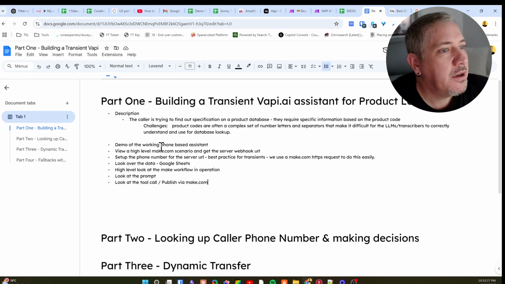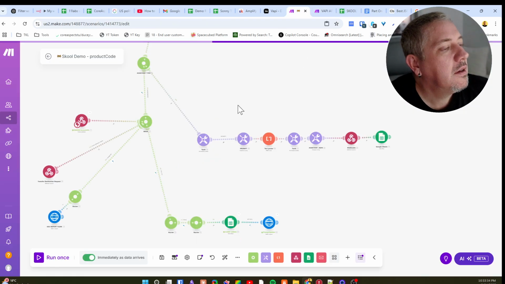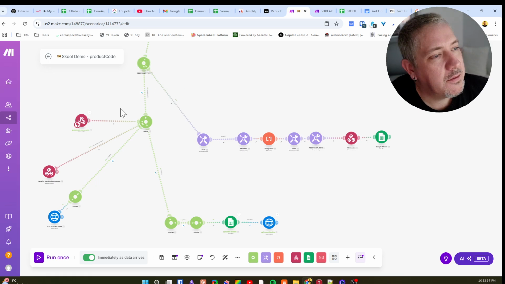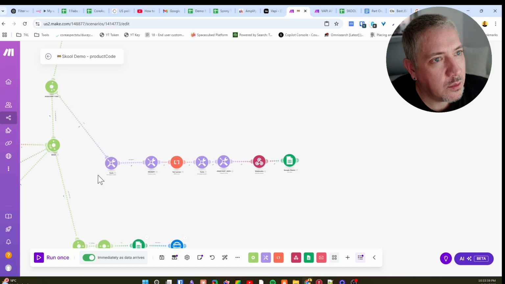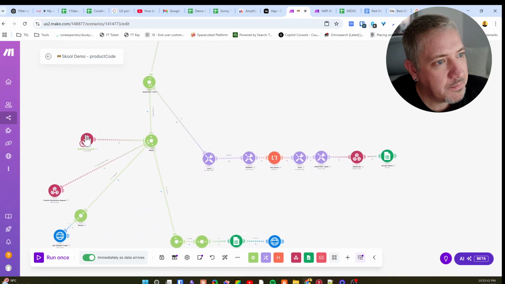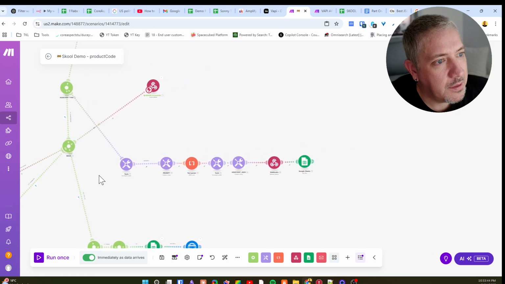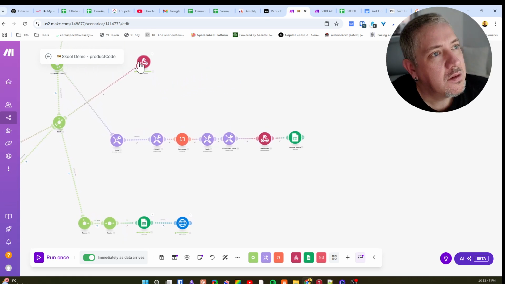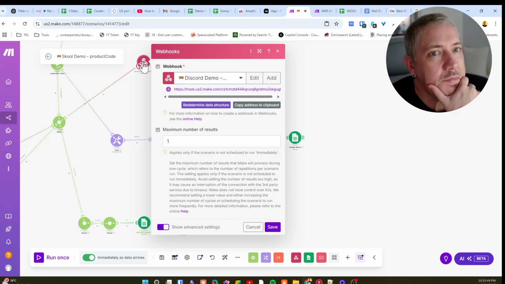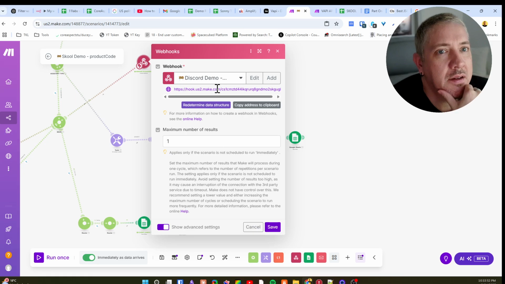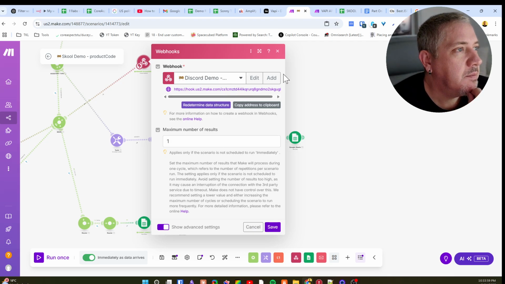So what we're going to do now is, we've done a demo. I'm just going to give you a quick high level of the Make scenario that I've got here. There's a few parts of this that you could ignore. We'll ignore all of these parts. We want this one. We don't want the rest at this stage. So this is the initial webhook. This is how our Vapi API is going to communicate with our Make server effectively. So this is the first most important thing. We need this.